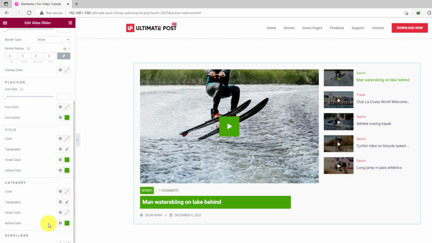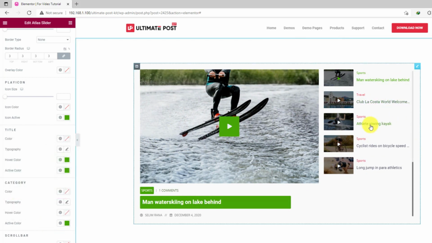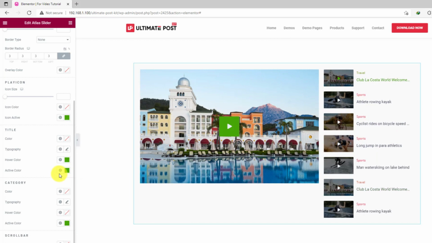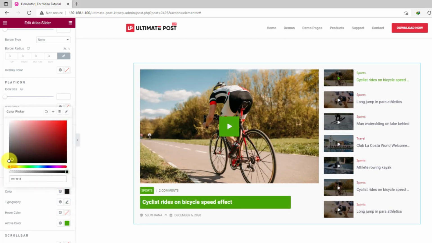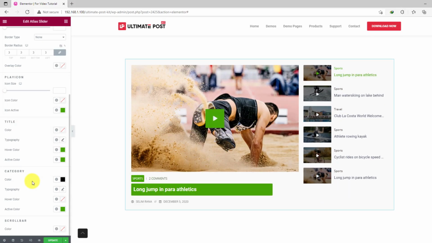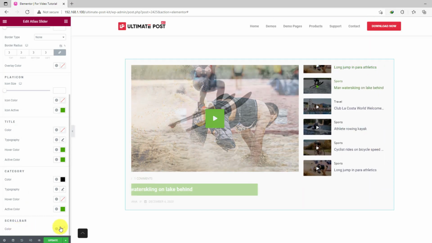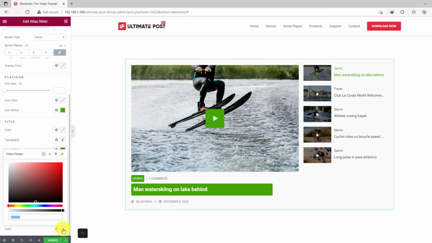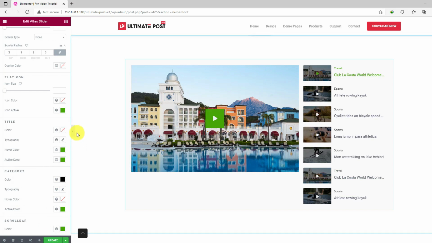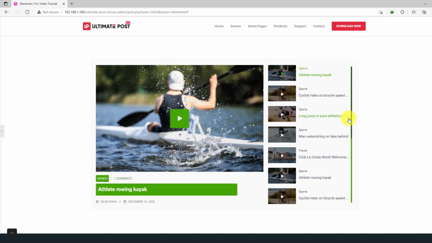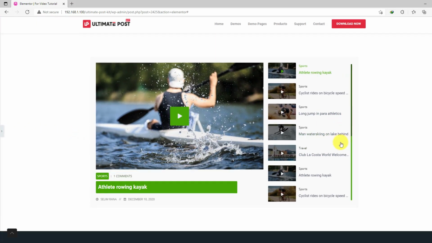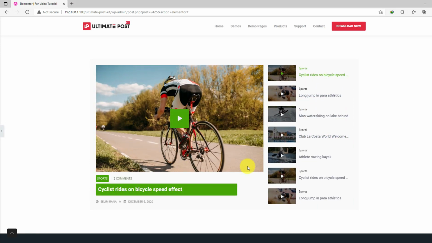Let's pick the same for the category too. Green for the hover, and black for normal. Lastly, customize the scroll bar on the thumb slider with a matching color. Then you are ready to display your blog post in a new and unique slider interface made by the Atlas slider widget.